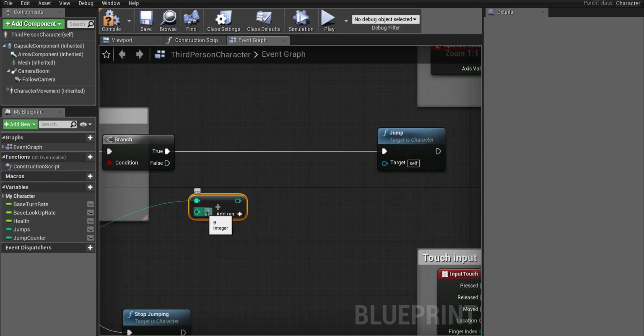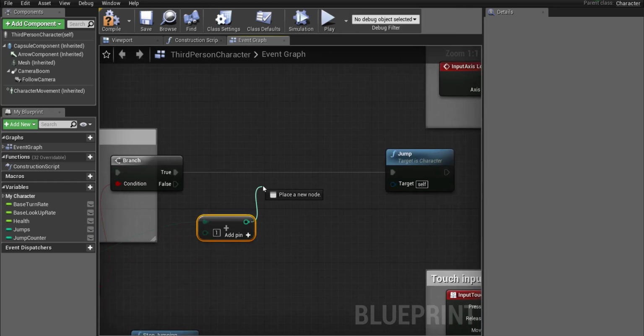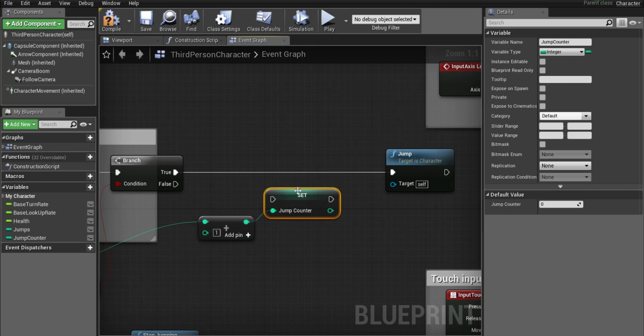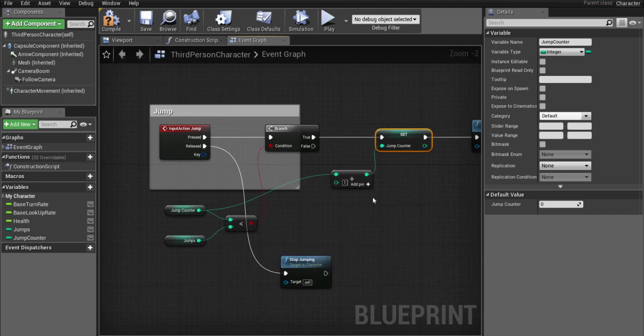Okay, so it's going to add 1, and then we're going to drag off this, and we're just going to say set jump counter. Okay, and then we're going to drag it over to here, and connect that to that. So what it did is if this is true to this, less than which it is, it's going to run the true.